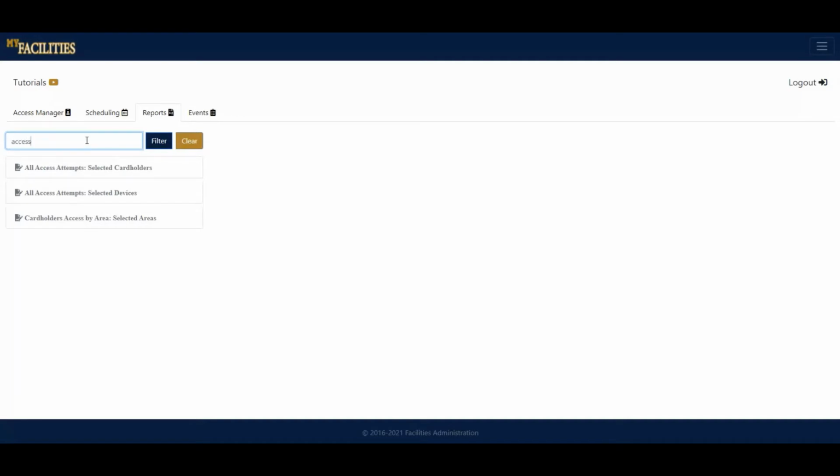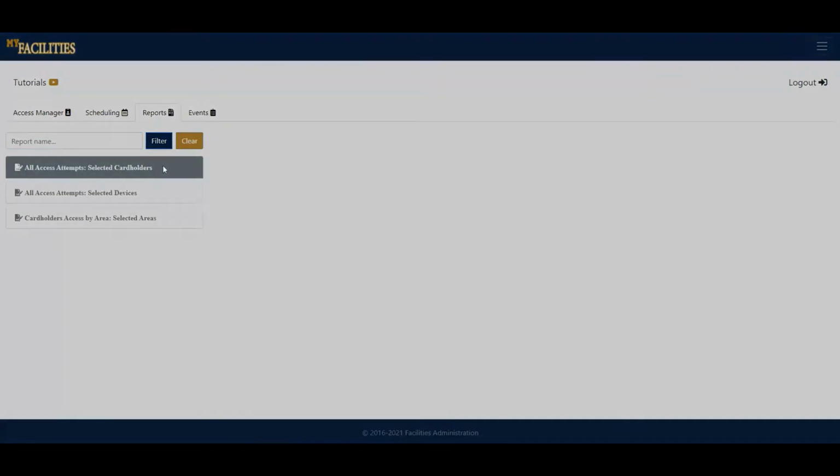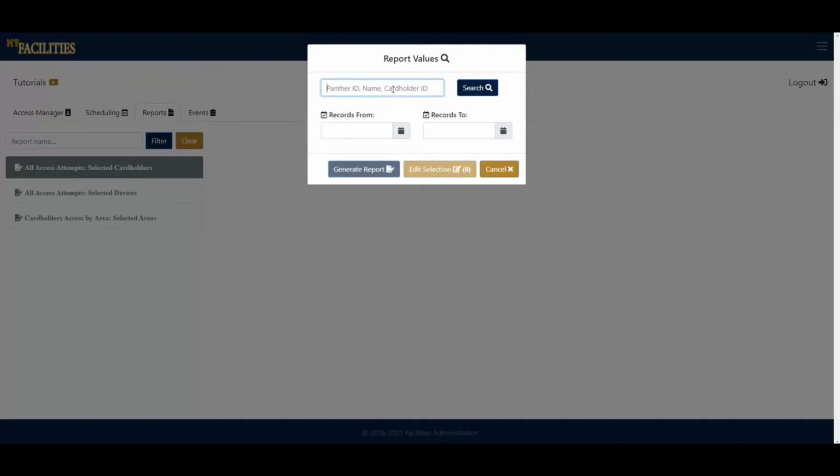Let's explore the available reports you will have by default. Let's begin with the All Access Attempts by a Selected Cardholder report. By clicking on the report, you will bring out a window that will enable you to search for your desired cardholder and the range of dates for the transactions you want. You can search by Panther ID, name, or cardholder ID. You can type in the complete value or partial value. After you're done, you can click Search or hit Enter on your keyboard.